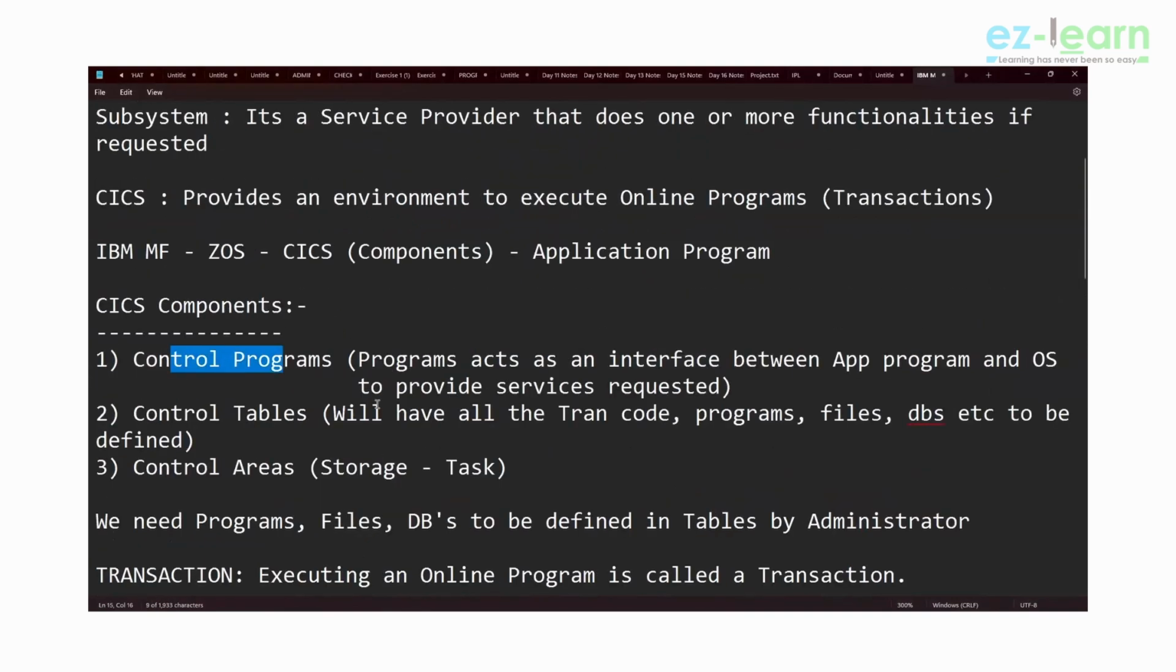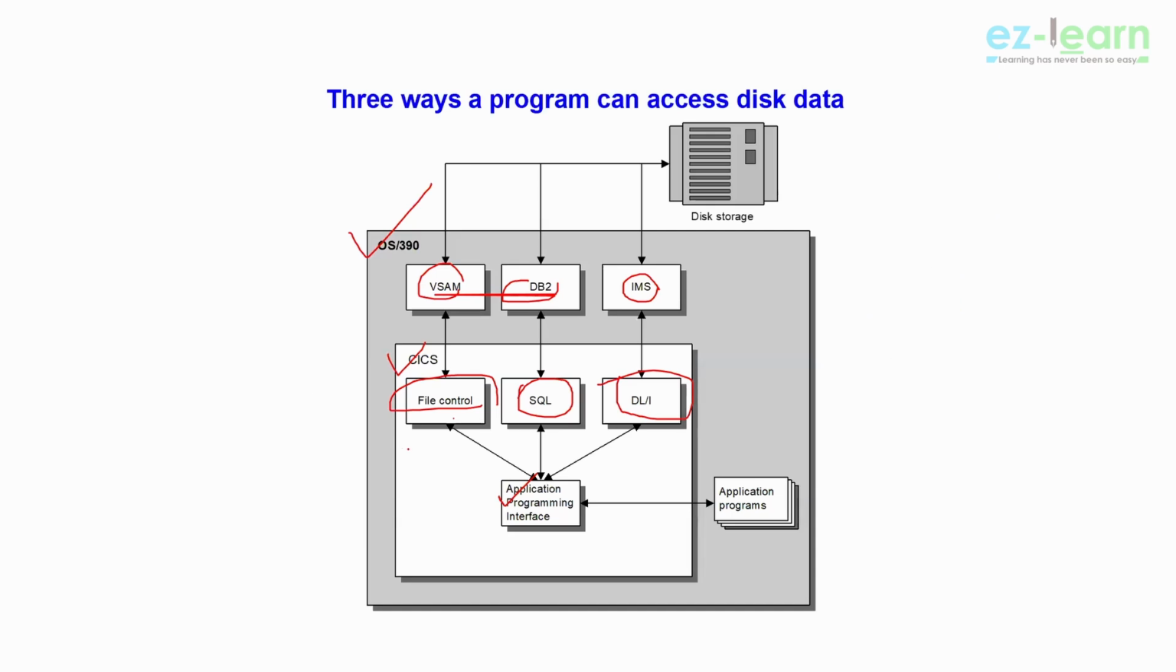Control programs act as an interface for the application program, to provide the services requested. Here, what services is it requesting? File related services, storage and database related services. Only read, write, rewrite and delete. It could be a file or database, doesn't matter. Only four services are requested.